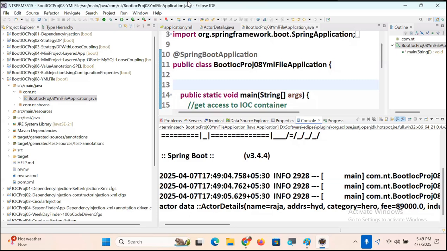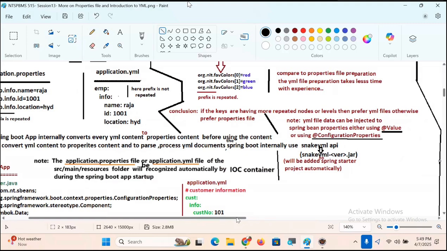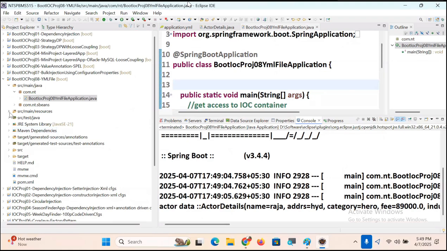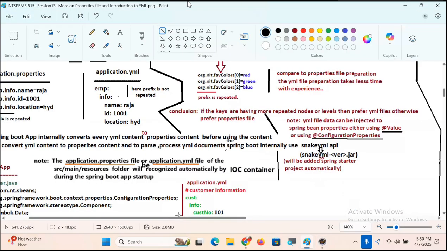What we have used is a YML property file. Am I configuring application.yml anywhere separately? That means it is automatically configured and recognized, guys. Come on, everyone. Super. Observe this: we do not have SnakeYAML separately. The SnakeYAML jar is coming automatically from the list of jar files, guys. This is my SnakeYAML. That's great.